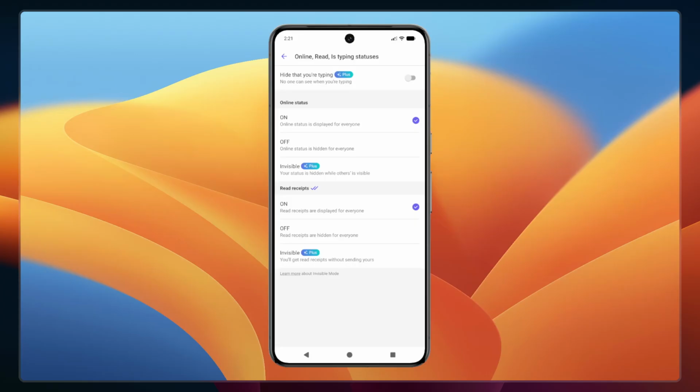Under the Read Receipts section, you'll see different options. Simply tap on Off to disable the scene status. By selecting this option, your contacts will no longer be able to see when you've read their messages. This gives you the freedom to read messages at your convenience without feeling pressured to respond immediately, since others won't know you've already seen what they sent.